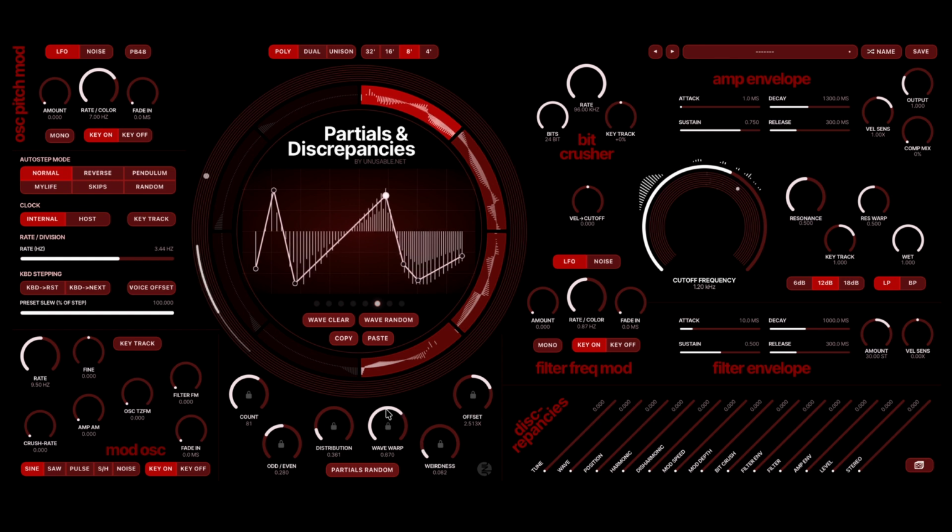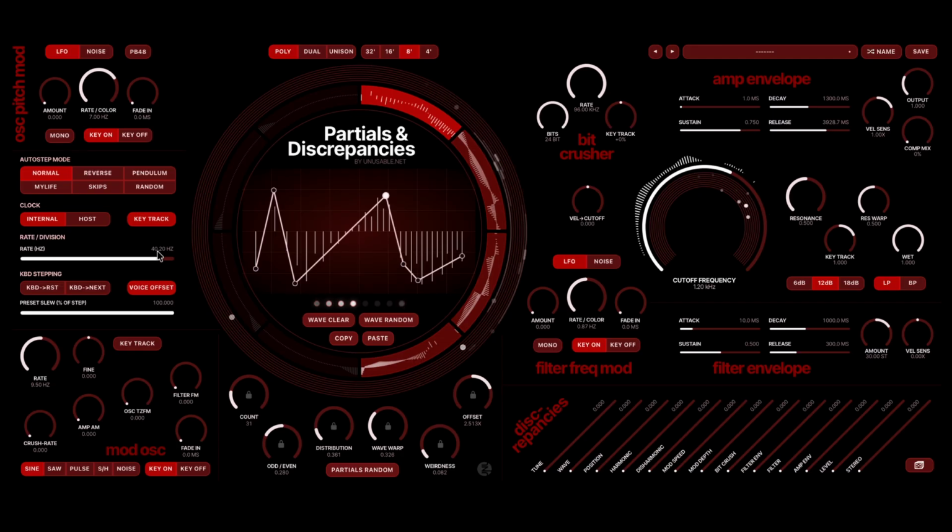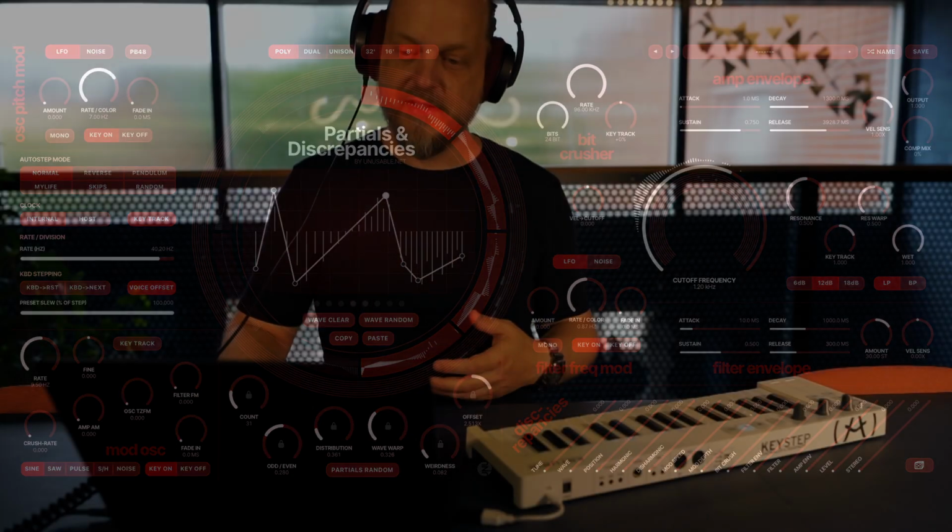And we can of course change each slot to our liking, and then add a bit of key track so we have difference, and then voice offset maybe, so it starts at different position for each voice. Again, very inharmonic sound, which might be very useful sometimes, so play around with it.